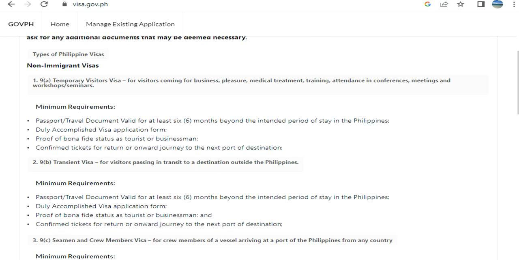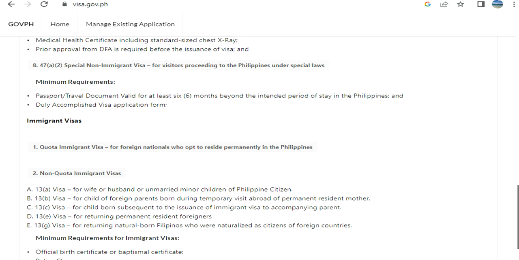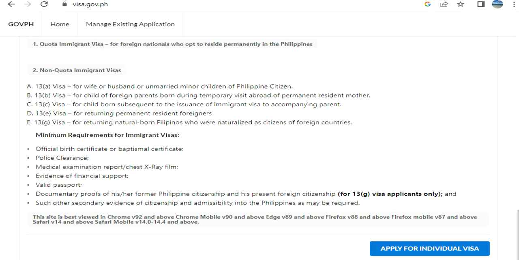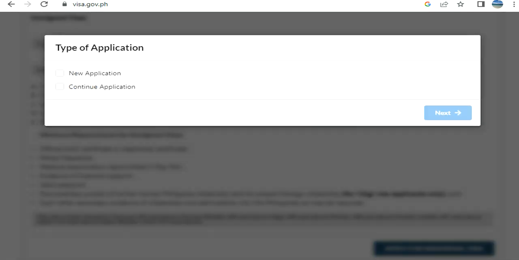So as we read above, it is applicable for this temporary visitor visa, and for that your passport and travel document should be valid for at least 6 months, duly accomplished visa form, proof of bona fide status as tourist, confirmed ticket for return or onwards journey. Okay, that's a very common requirement. So click on apply for individual visa.